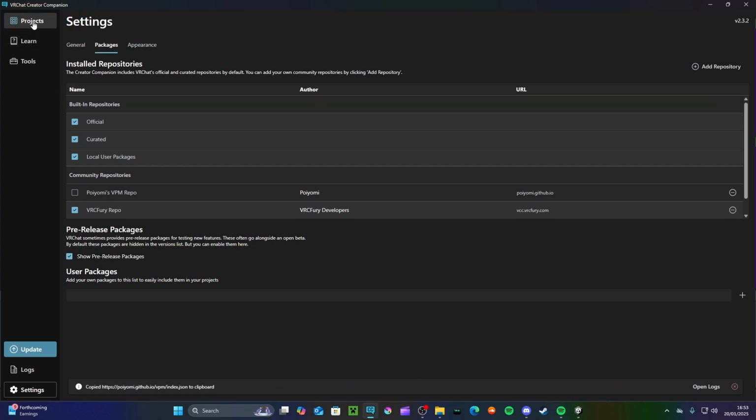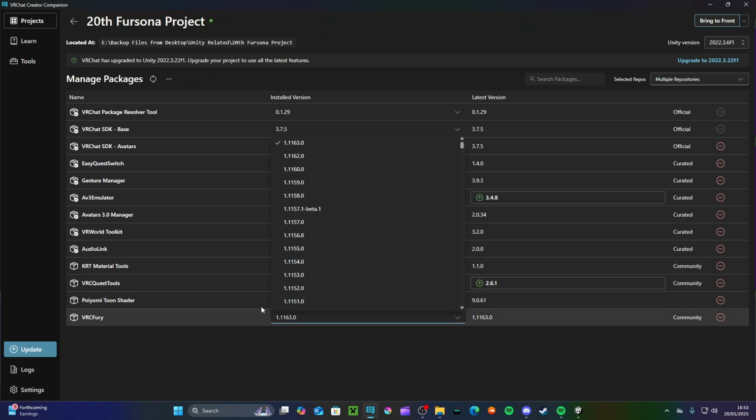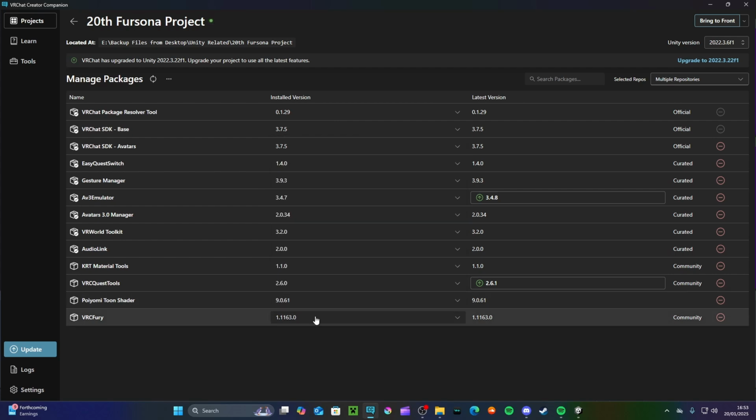And then once it's in there, it will show up here. So then it will say not installed. Then what you can do is select it, click on the version, and after waiting a bit it'll install, and then it will be in your Unity project.